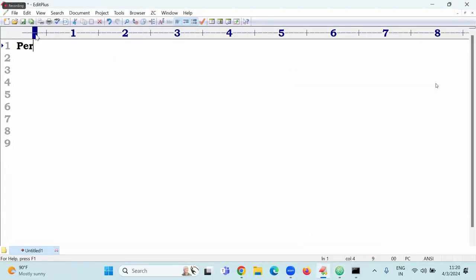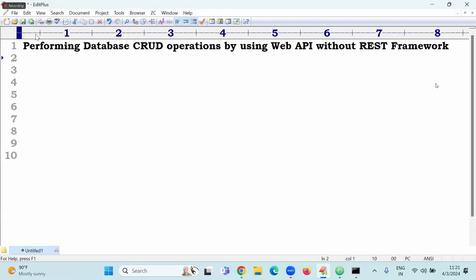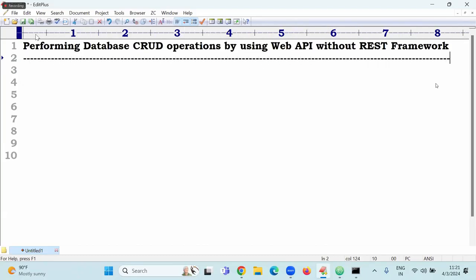My intention is, I want to perform database CRUD operations by using the web API without REST framework. Because here I have not installed any REST framework. Still, we are using only the Django libraries. We have to perform CRUD operations without REST framework. My own framework we have to implement there.